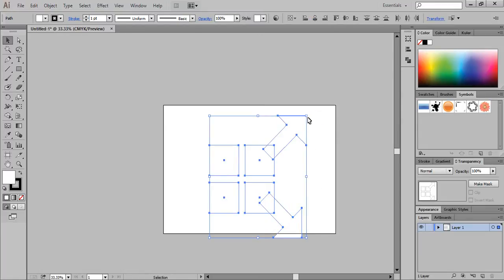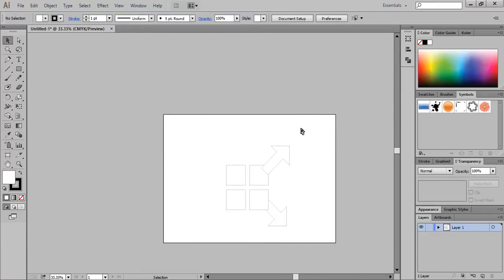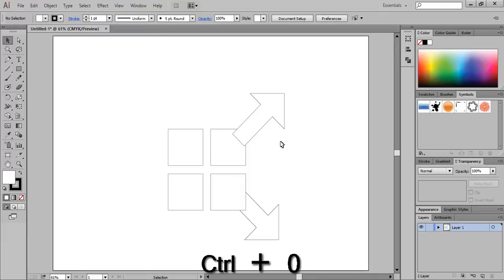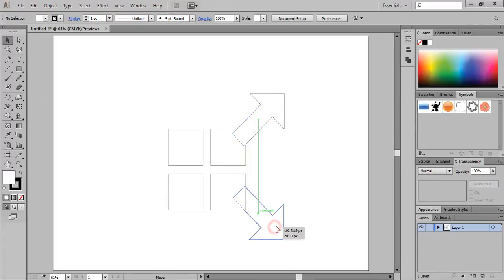And select all layers, and I want to make it small so that we can easily work on it. Press Ctrl 0 to fit it on the screen. Okay, now select both shapes, press Shift on the keyboard, and firstly I think I have to move it. Okay, now to move it down.